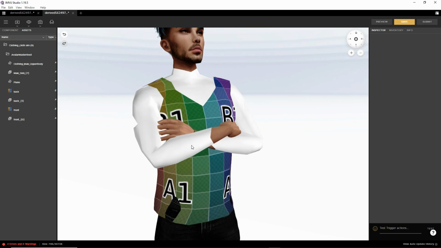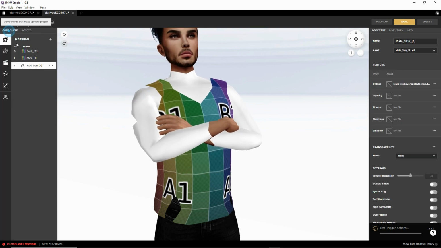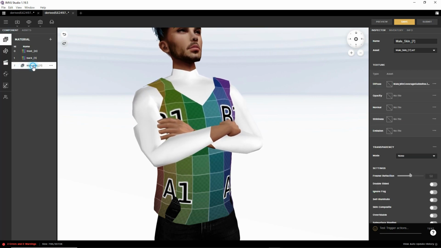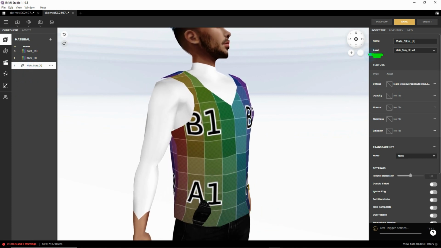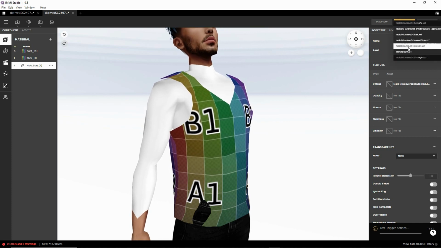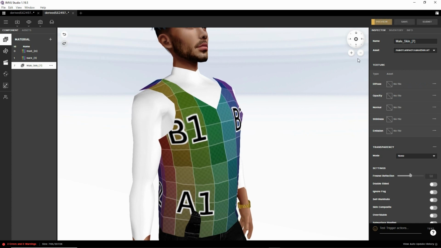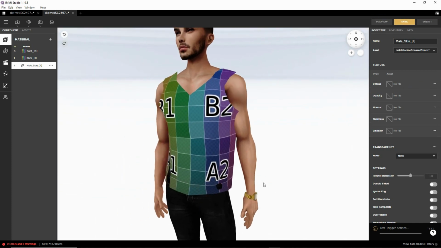But this is missing a texture. So, component, make sure the skin material is selected, and then from the asset selection we need to set skin. Preview, and there is the skin.